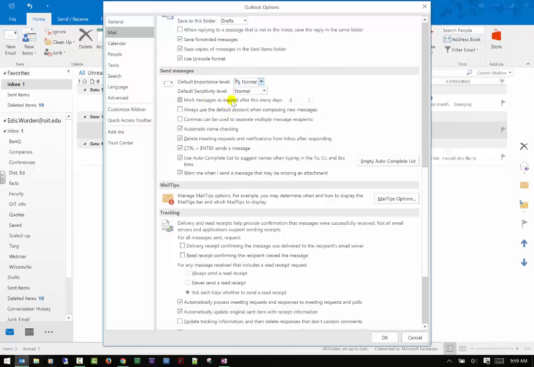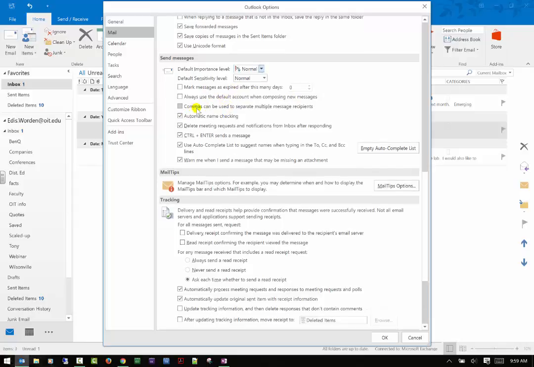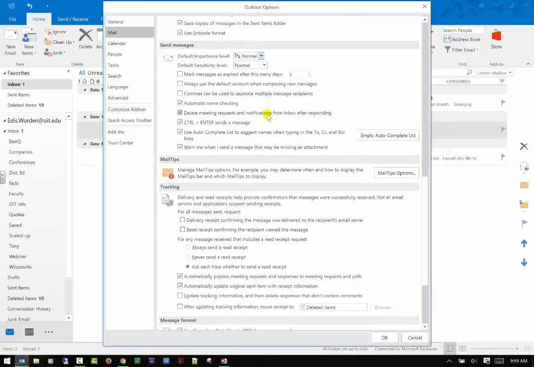You can mark messages expired after this many days, so you don't have to have it sitting there waiting for you. You can use commas to separate your multiple recipients. That's kind of a nice feature too.